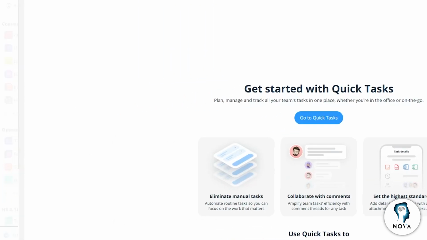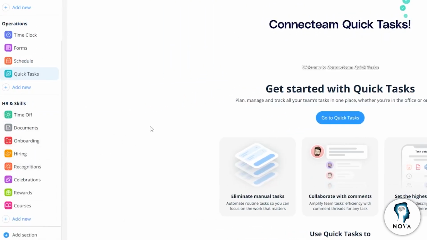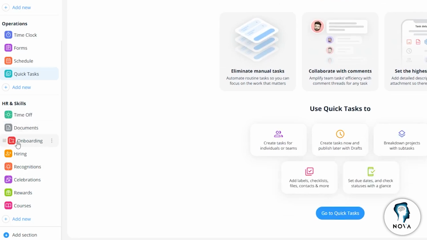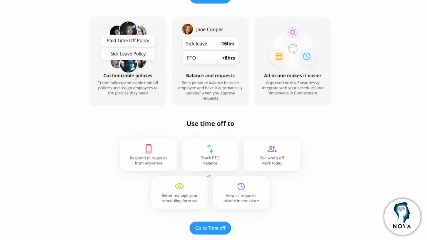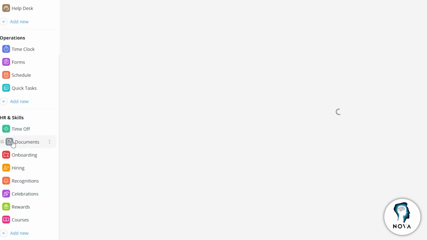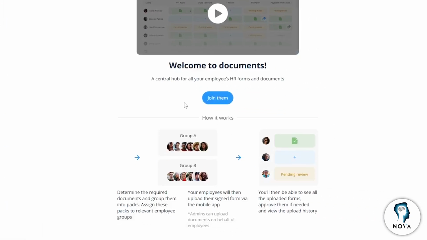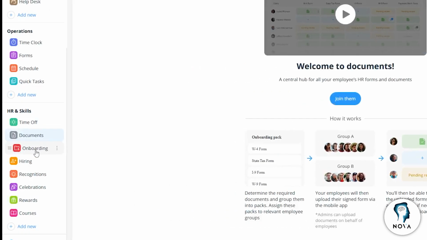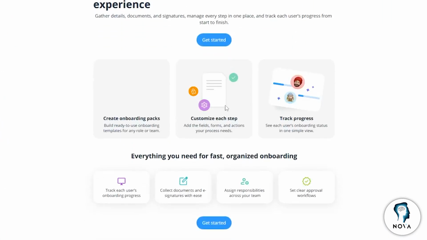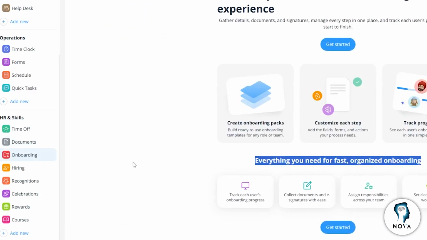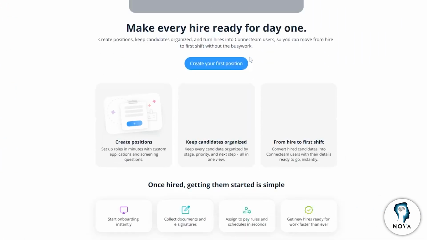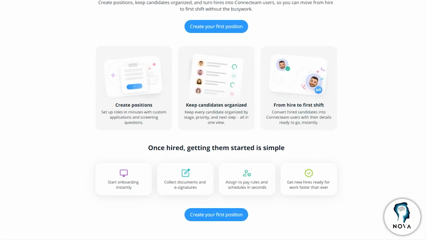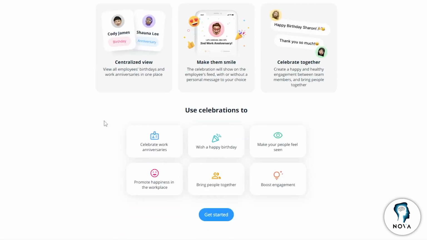Now go to the HR and Services section. This section includes tools for managing employee-related activities. The Time Off feature allows employees to request leave. You can approve or reject requests easily. The Documents feature lets you store important files such as contracts or policies. Onboarding helps you train new employees by providing them with necessary information. The Hiring feature helps you manage job applications. There are also features like celebrations and rewards. These can be used to recognize employee achievements and improve team morale.